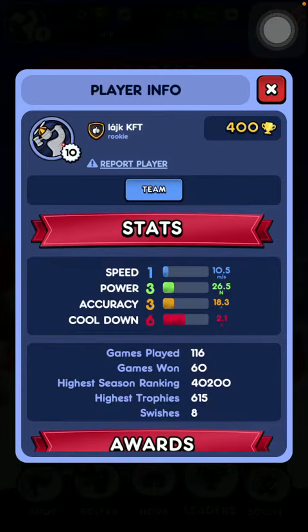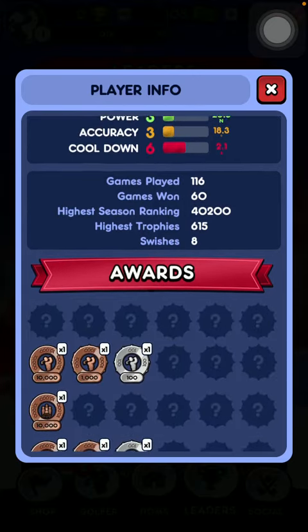If you are interested in one of the players, tap on its name and here you can check out its stats, trophies, and awards too.